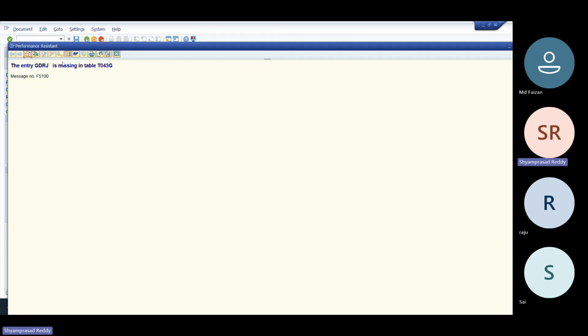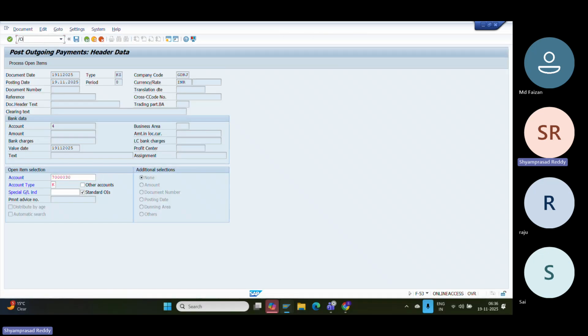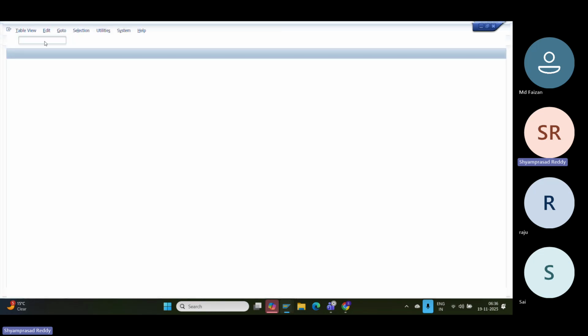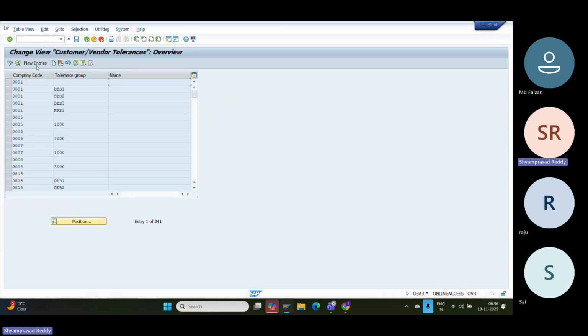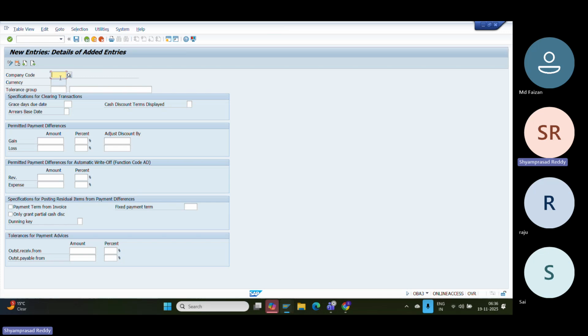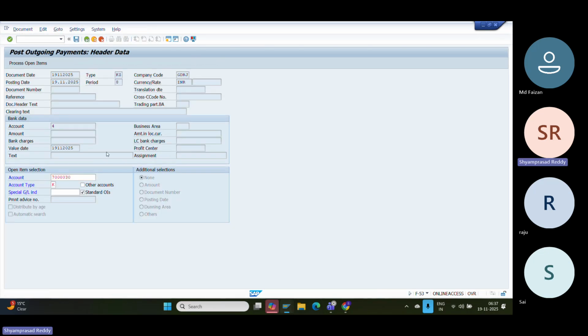The table is missing. Okay, this means there is a tolerance issue. Go to OB3, A3, and maybe the issue is that the vendor is not updated in the tolerance level. That is the issue. Here you need to go to the tolerance limit and save. Now you can try to execute.